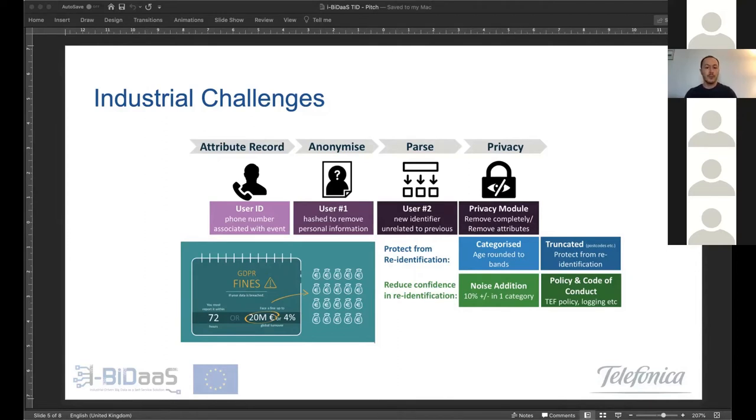Therefore, in order for such diverse, high-value data to be utilized in a secure, privacy-preserving and industry-supported manner to create this EU data market, we need to investigate technologies like the ones we envision at I-BiDaaS, to be able to deploy them in the near future.